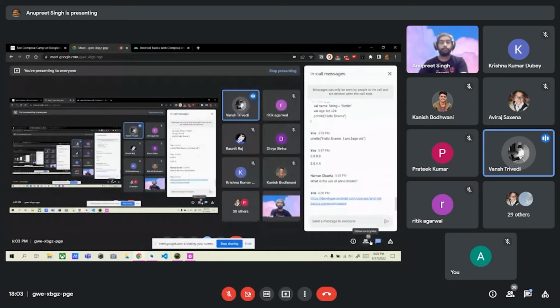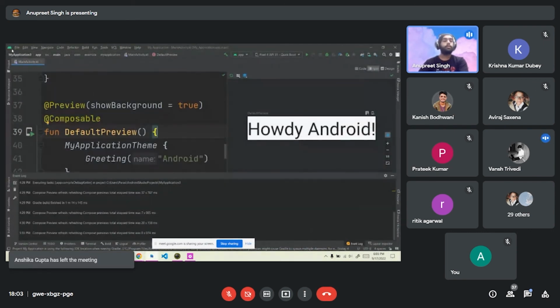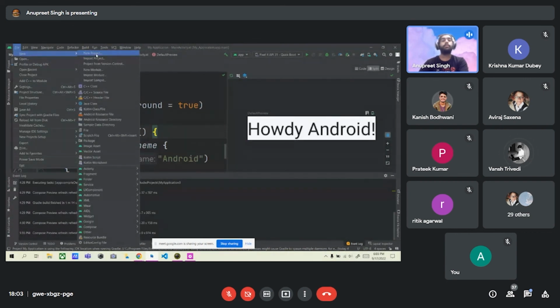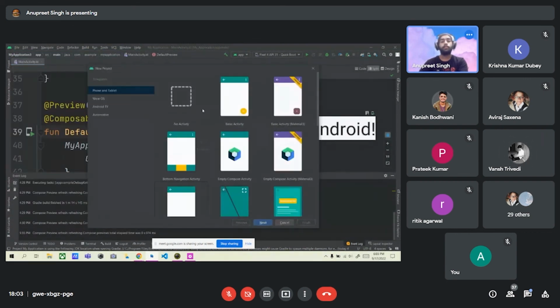Bhaiya, do we have to add any more dependencies or is it inbuilt for using Compose? When you are using an empty compose activity, you don't need to add more. For example, in Android Studio, if I go over here to new project and select empty compose activity, you will not have to install more dependencies. However, if you go into the basic activity that doesn't contain Compose, you will have a problem, because Compose won't work without adding more dependencies. So when you are doing it, select empty compose activity so that you can build an app with Compose.